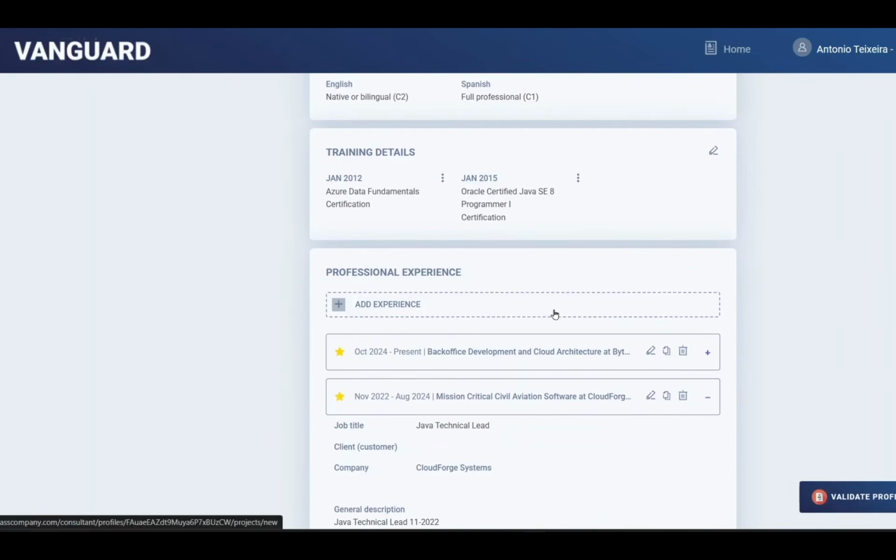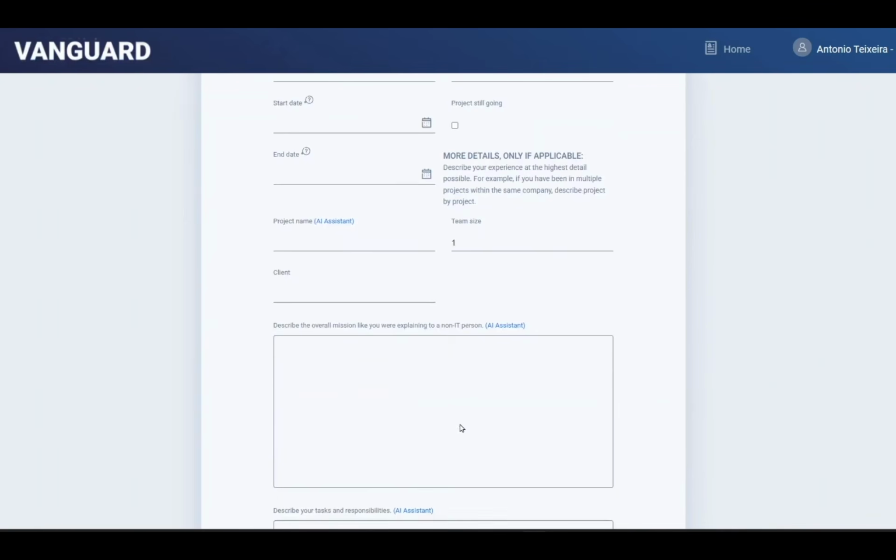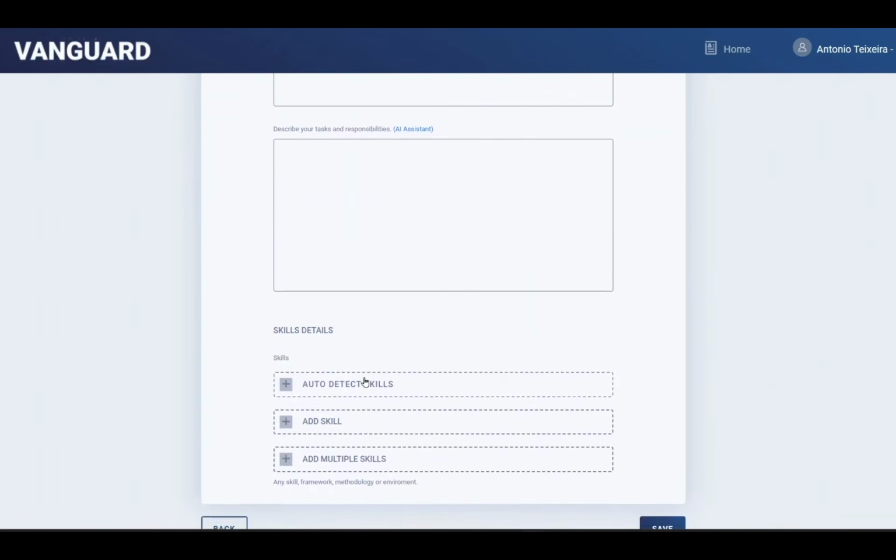To add a new experience, click Add Experience, enter the required information, and optionally use the Auto Detect feature to identify relevant technologies for the tech stack.